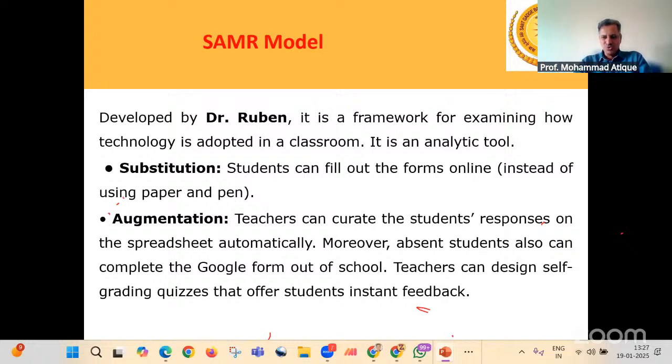So whatever tool you are using, you check if it satisfies the criteria. Let's say substitution: students can fill out the forms online instead of using paper and pen. Let us apply this onto Google Form itself. You can very well see that this facility is there in Google Form, so criteria number 1 is satisfied. Augmentation: the teacher can curate the students' responses on a spreadsheet automatically. Again, that is there in Google Form.